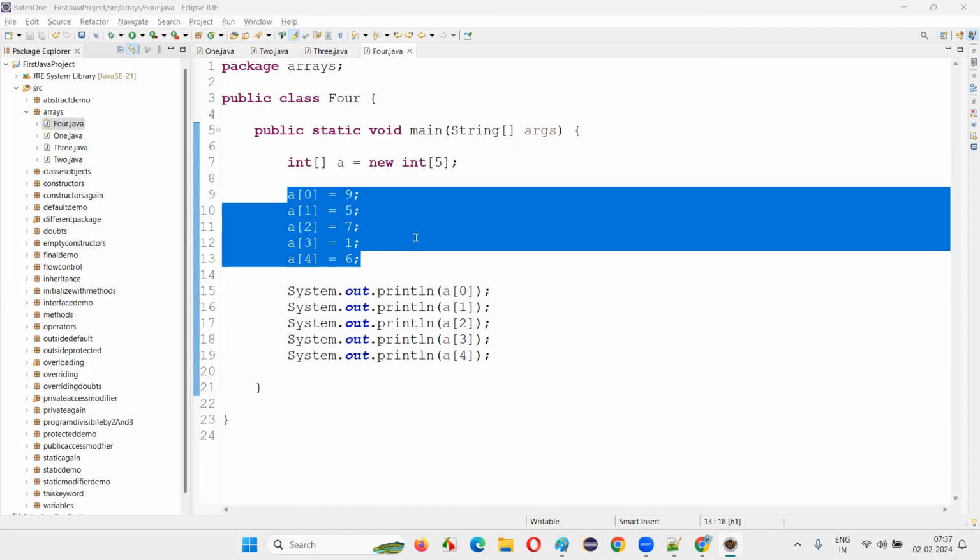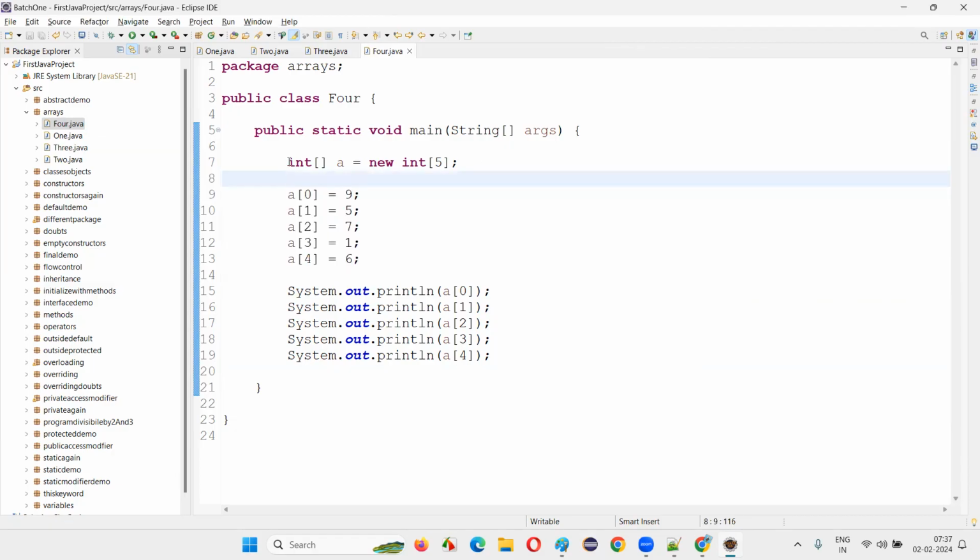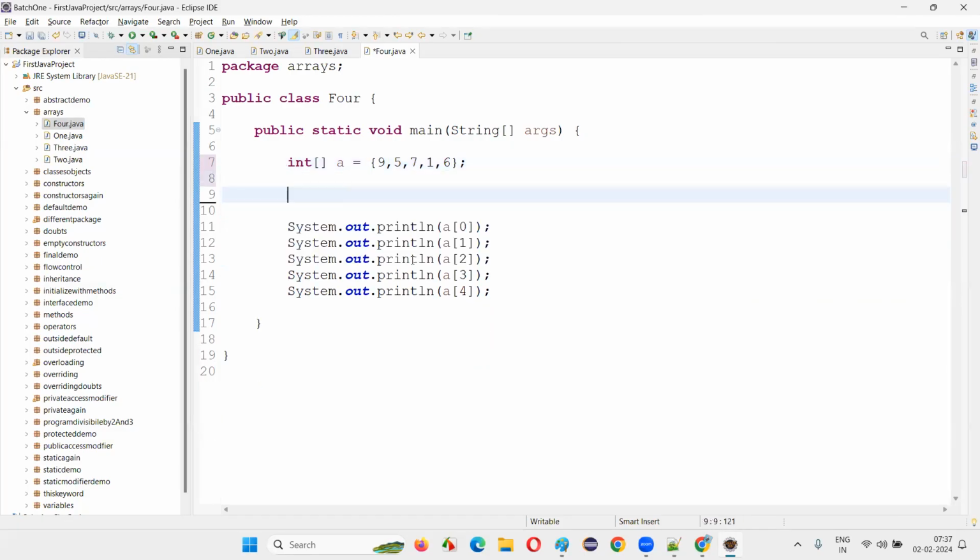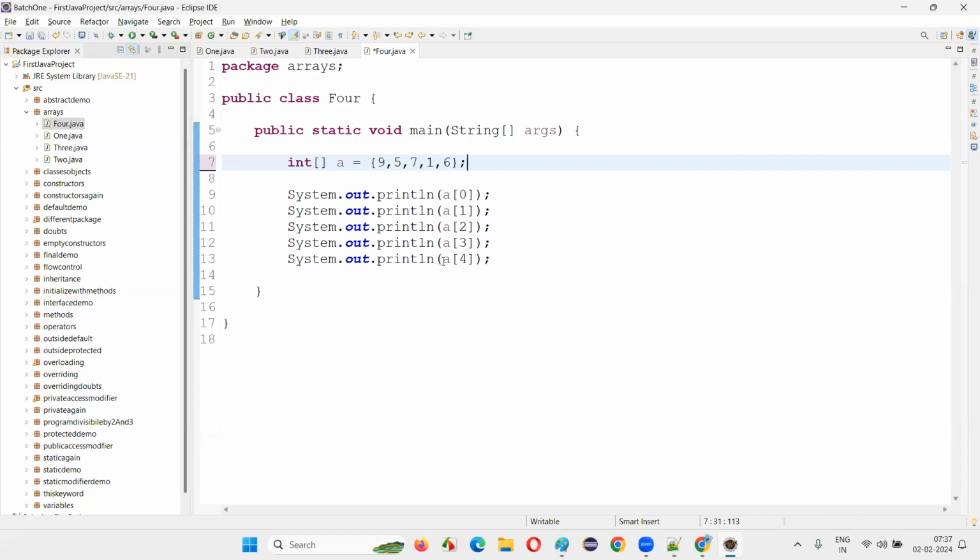Yes, Surya, you are right. We have to go with the shortcut representation of that. This is the actual representation of the array. I have to go with the shortcut array. Pushkar, you are also right. I have to remove this part and put curly braces, and in the curly braces, I have to give 9 comma 5 comma 7 comma 1 comma 6. Do I need these lines anymore? No. Remove that. You see, a lot of lines have been saved. This is a shortcut representation of the array.